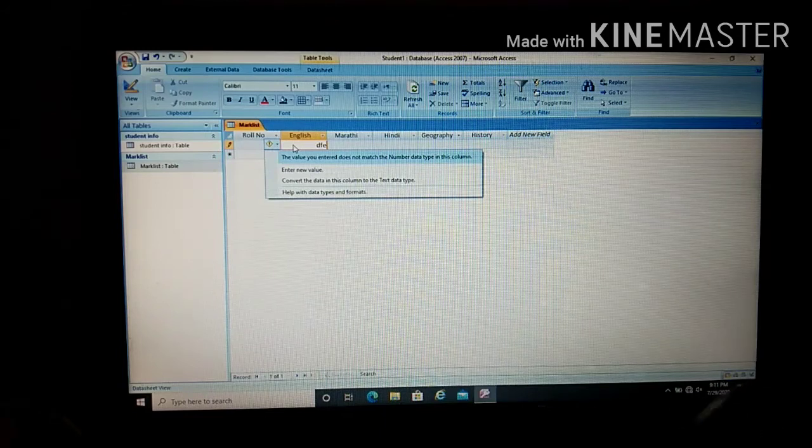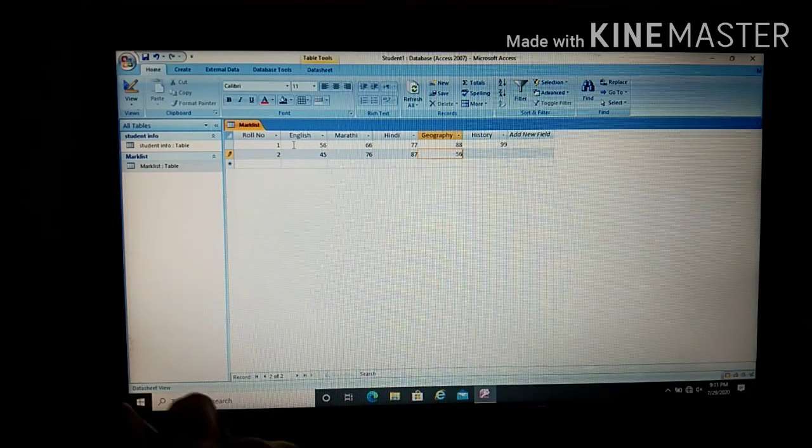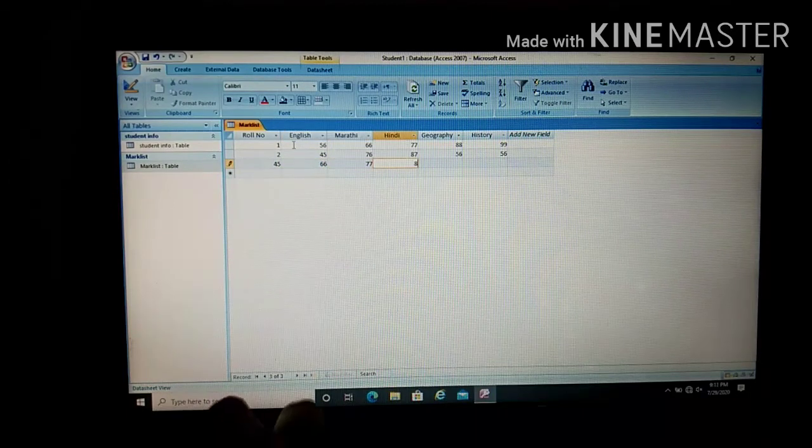So remove that text and type the number. Here I will give any random value. See, it doesn't give any kind of error when you enter numbers. Again for the second record, and again for the third record. Like this you can enter the records.